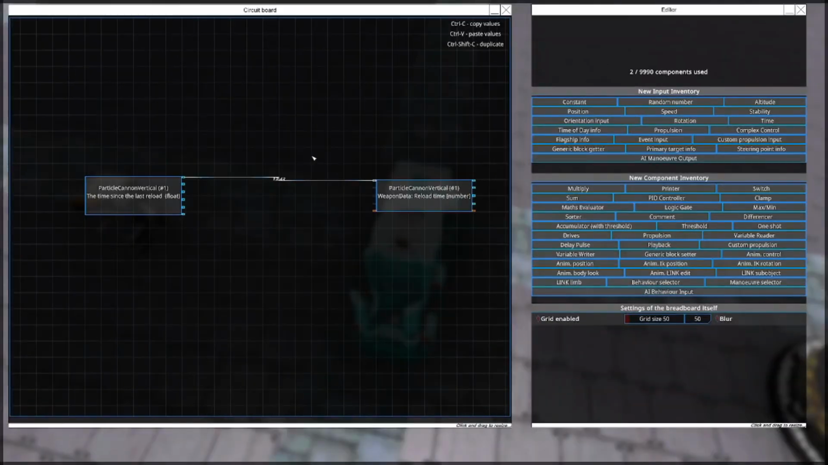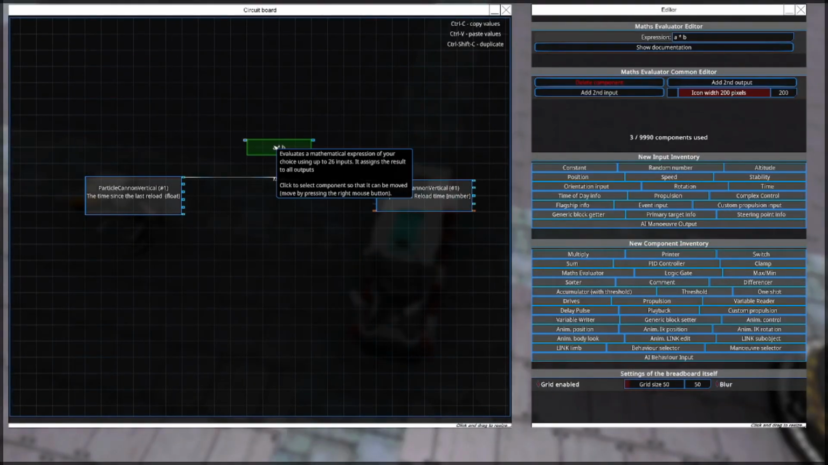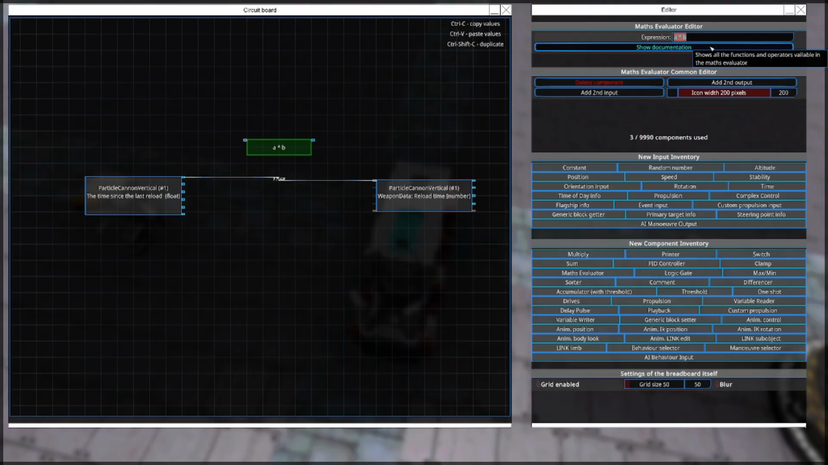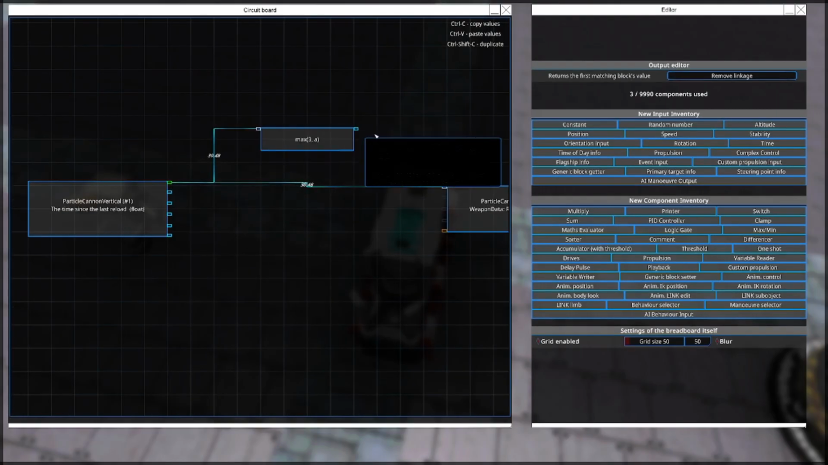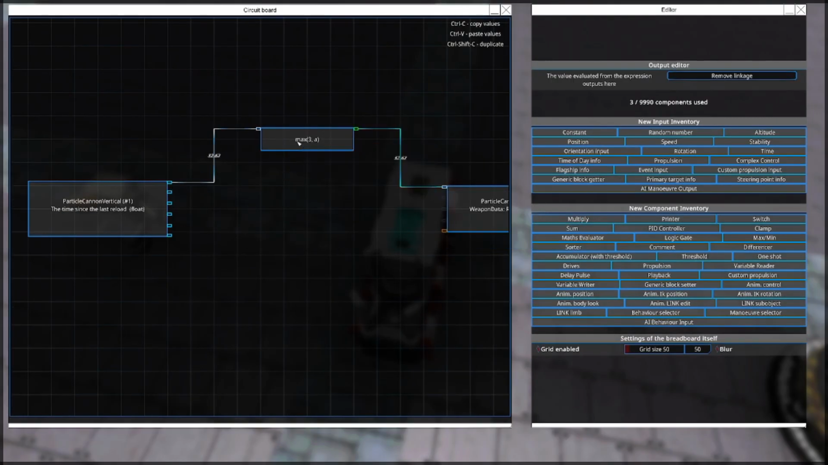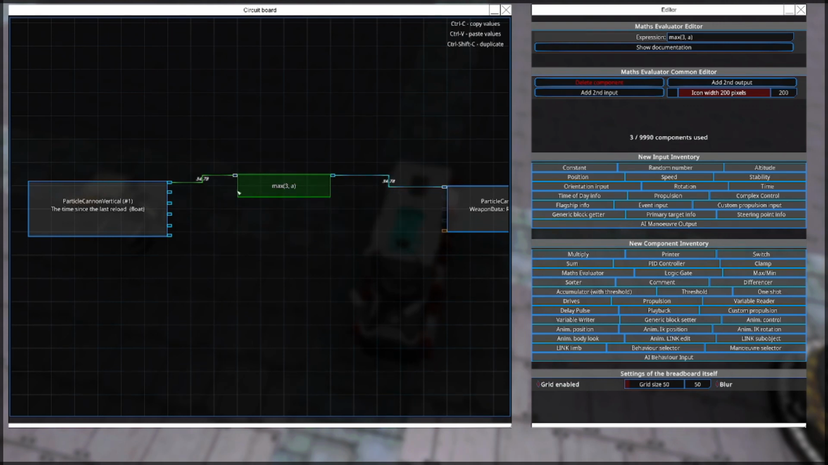Going back into the breadboard, I'm going to add a math evaluator. I want to set a minimum charge time of 3 seconds. I find that lower charge times do so little damage, it's not worth even firing. So I'll put this in between so that we have at least 3 seconds of charge no matter what.